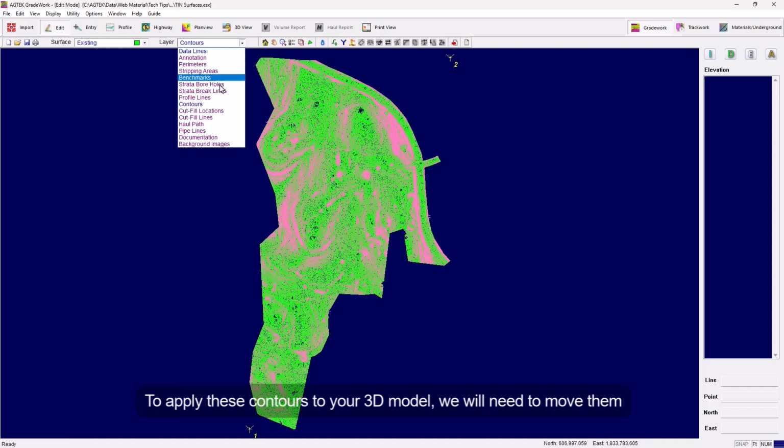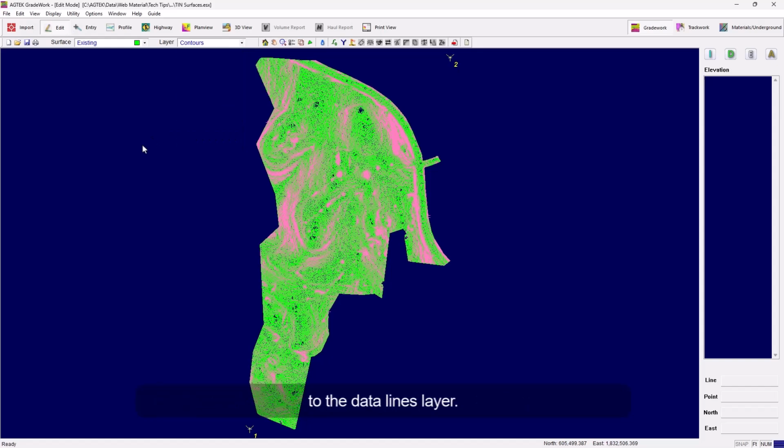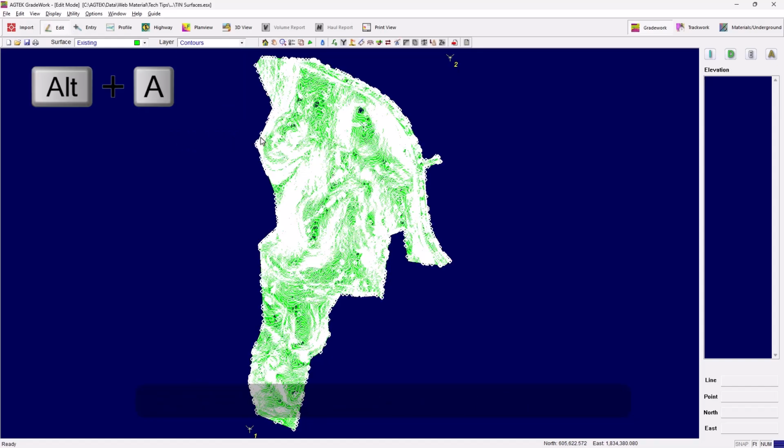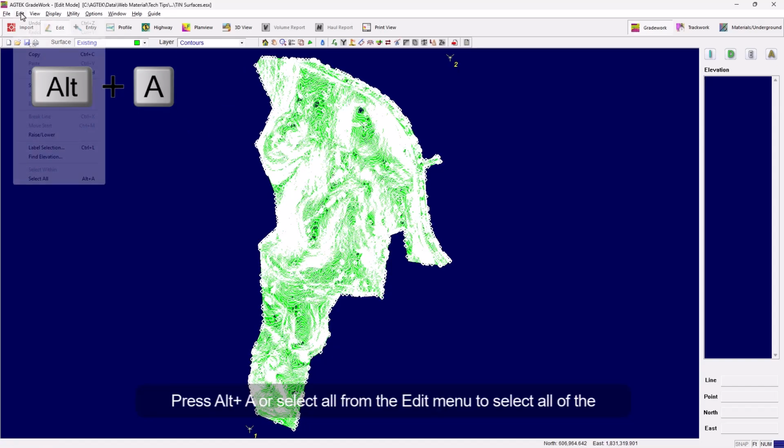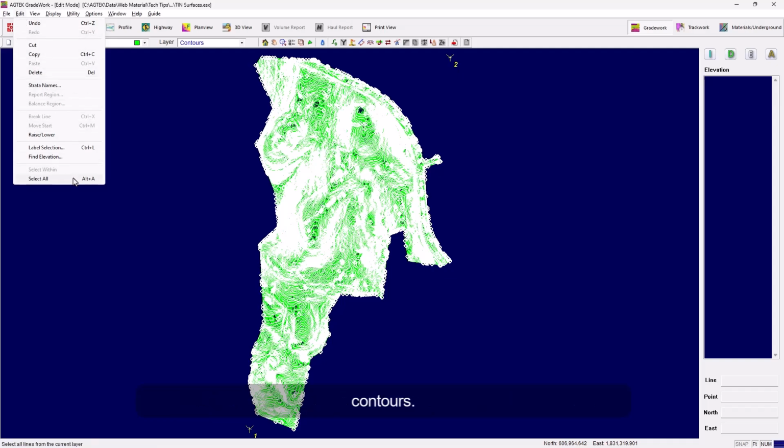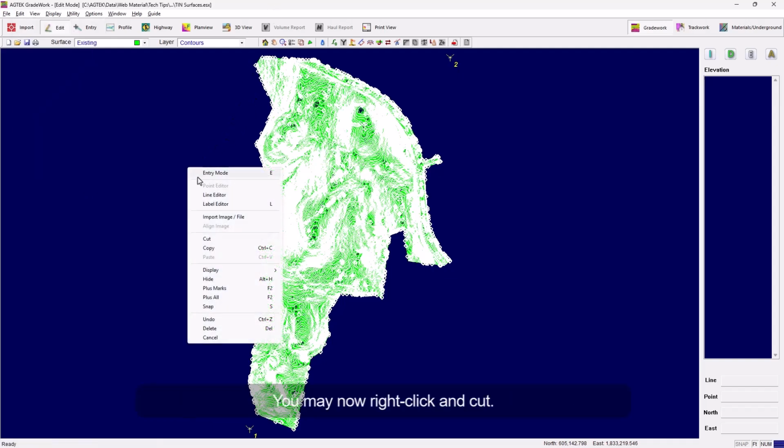To apply these contours to your 3D model, we will need to move them to the Data Lines layer. Press Alt-A or Select All from the Edit menu to select all of the contours. You may now right-click and cut.